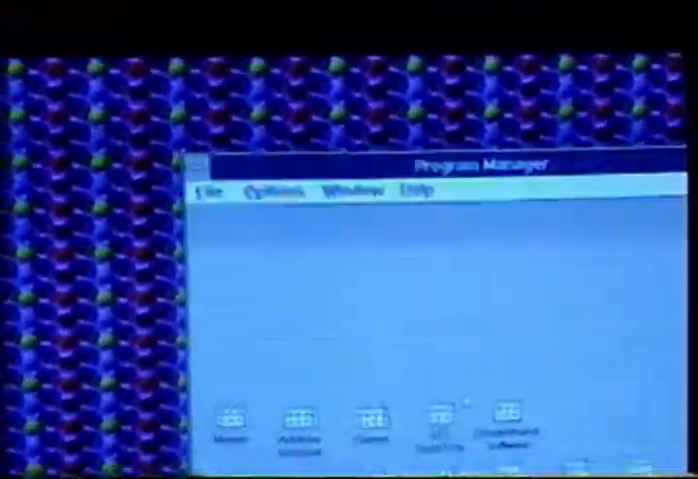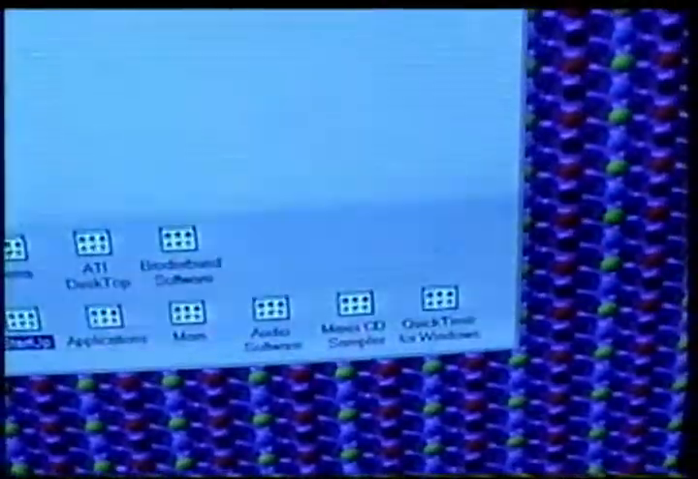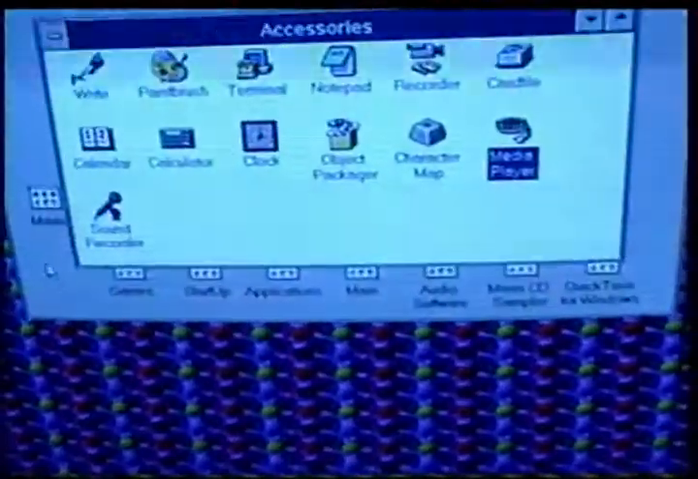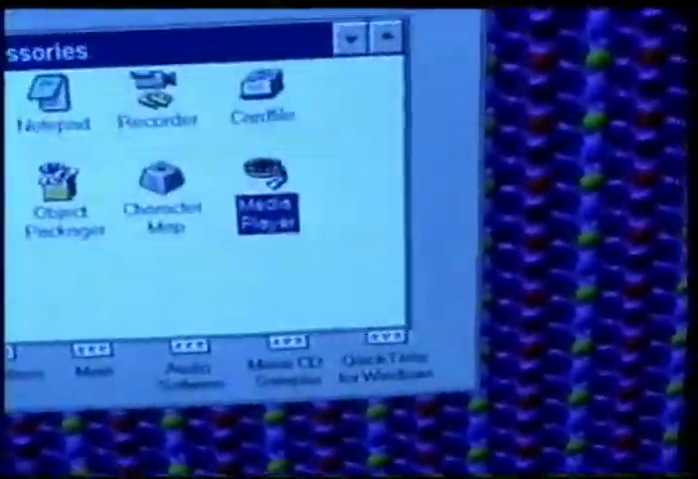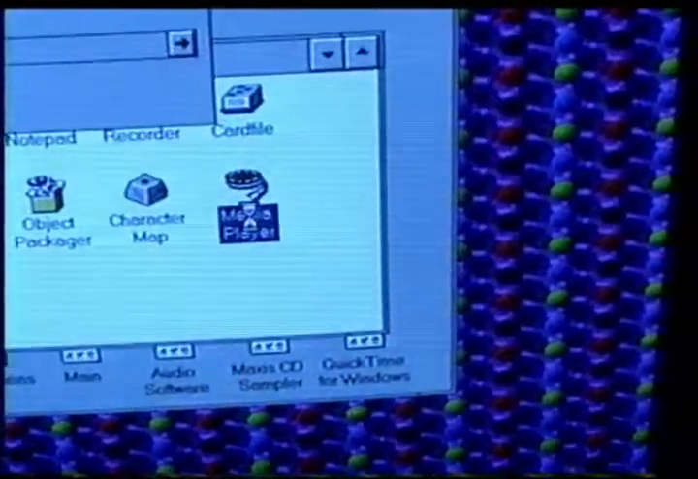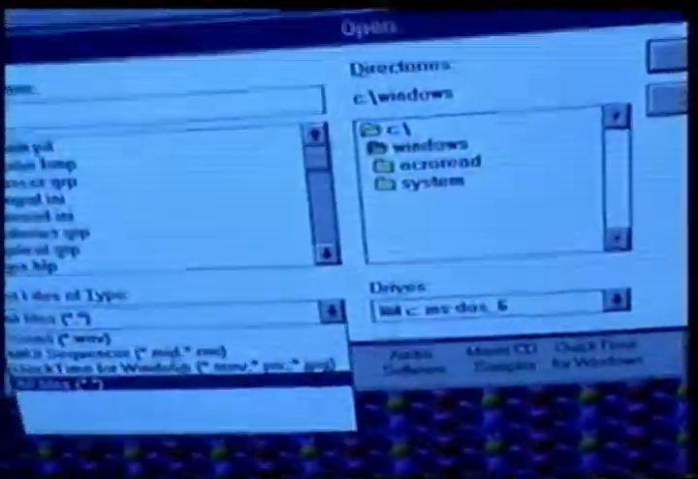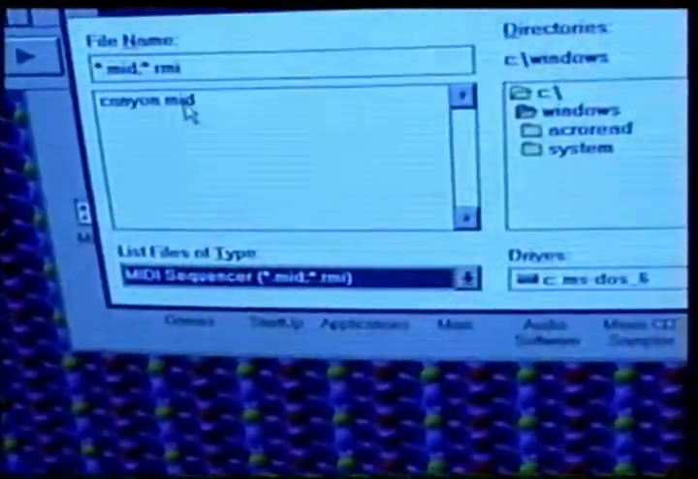And I actually managed to get a PCI graphics card that had drivers for Windows 3.1, so got the ATI Mach 64 and a Sound Blaster AWE32. Just to demonstrate a little bit of the wavetable synthesis here, let's go into accessories and the media player. And now, of course, the default MIDI file that most people usually open is Canyon.